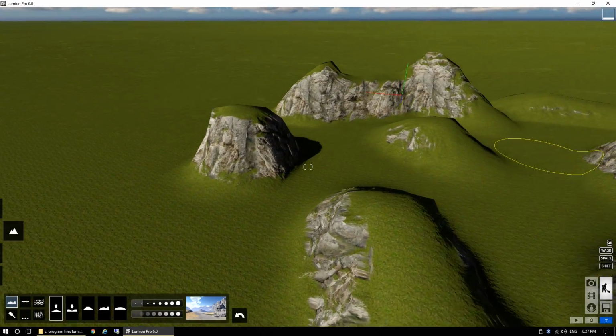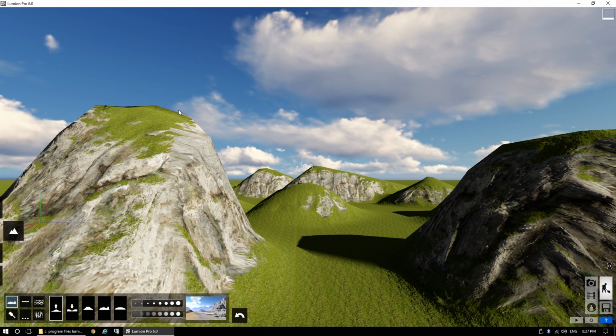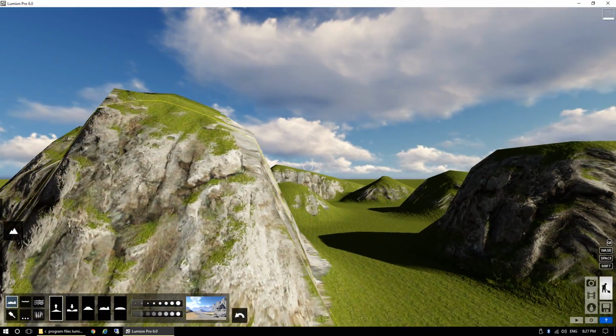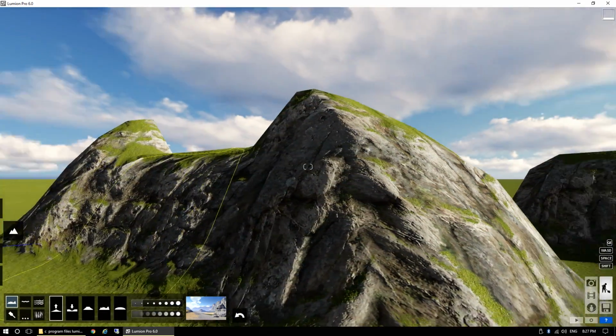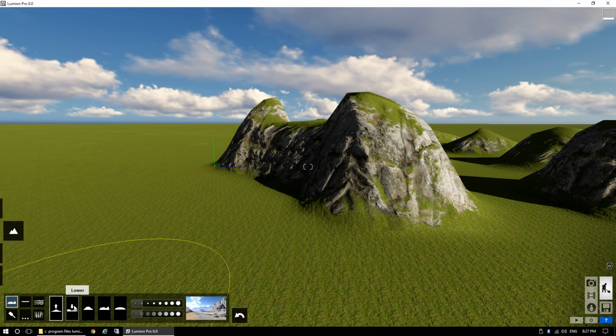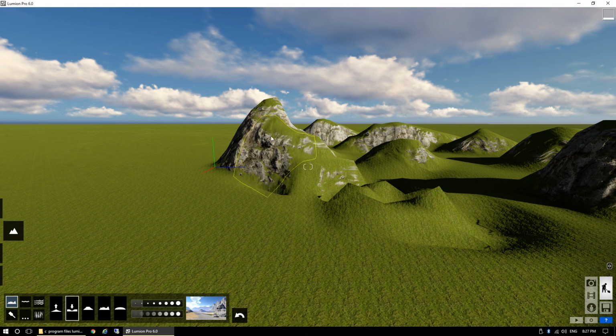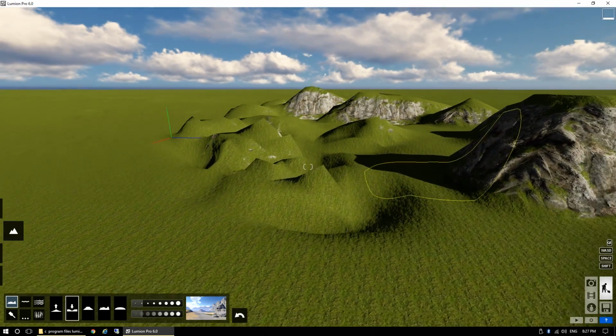And again, Lumion has taken care of the texture. You see the grass is on the surface of these rocks, and all the other parts are rocky like a mountain. Again, let's decrease the height. So you click on this lower tool, and if I select these and click the left mouse button, I will just decrease the height.